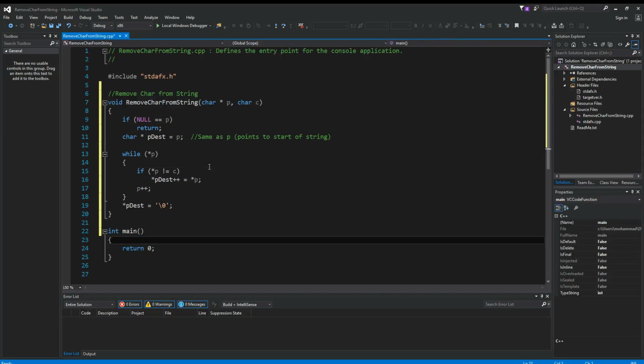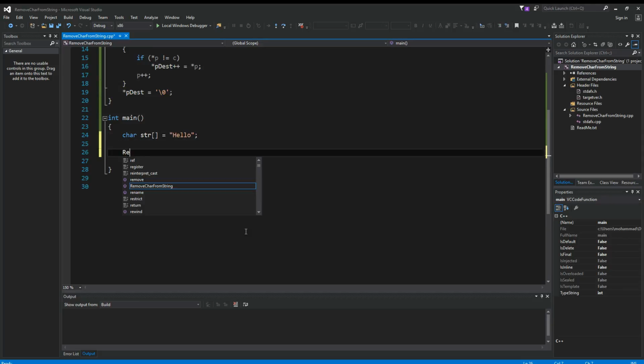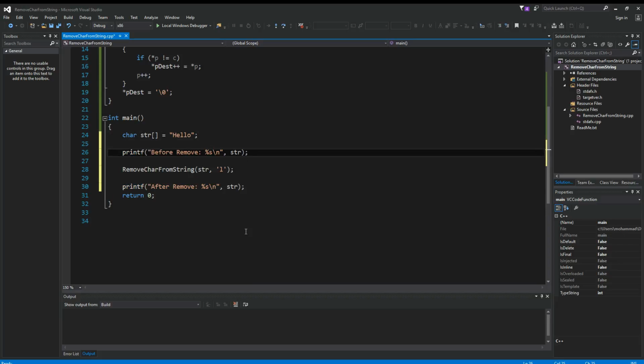Let's see how we can actually test it out. Let's define a string here equals hello, for example. And we can now say remove char from string str, and we're going to remove the L character here. So we can print the string before and after. So basically we have our string. We say before remove, we print it out. Then we call our function, remove char from string, and we specify we want to remove L. Then we print it out afterwards.